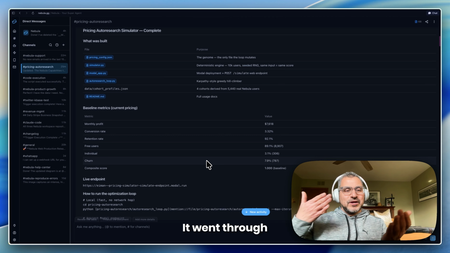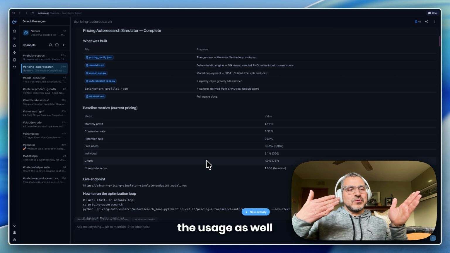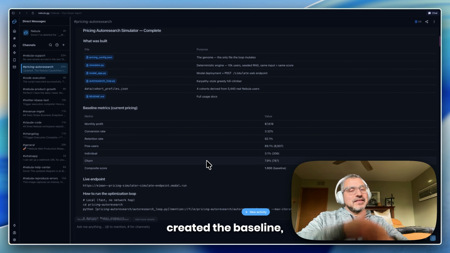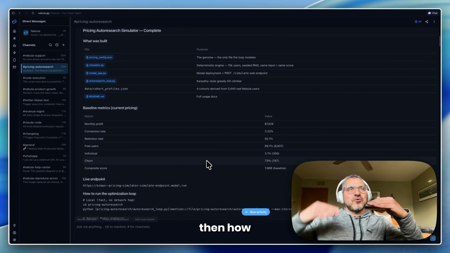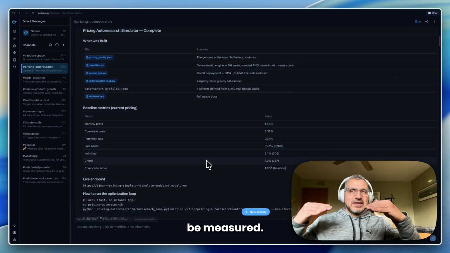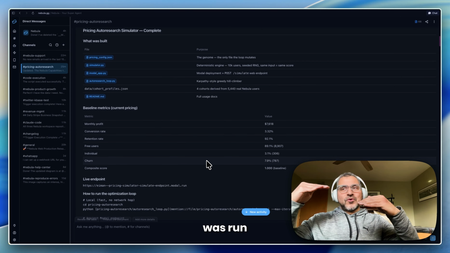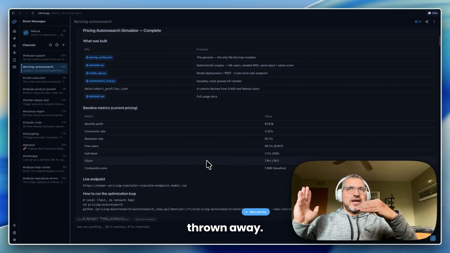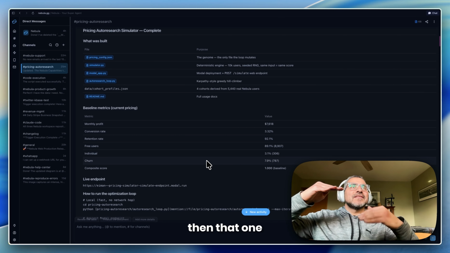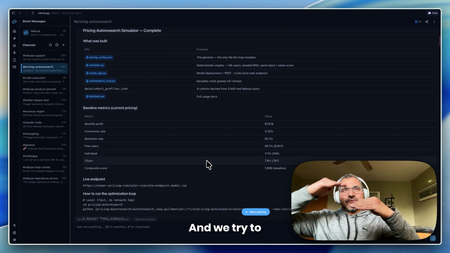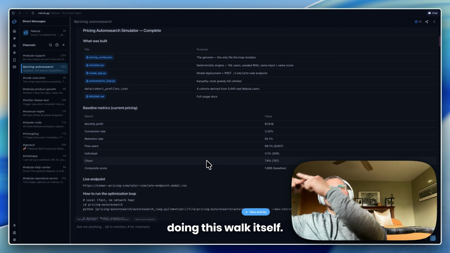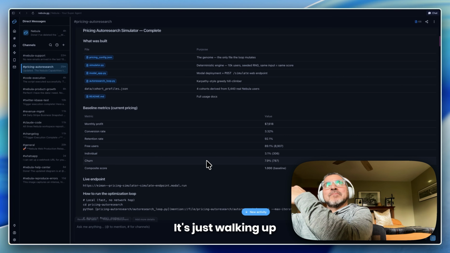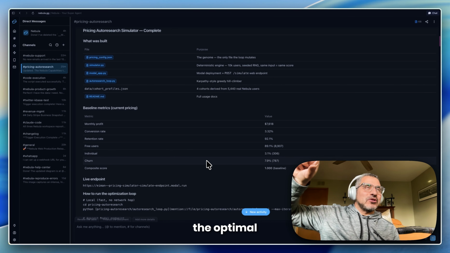Think of it as that it went through and analyzed the usage as well as the subscription CSVs that I gave it and essentially created the baseline. The baseline is how any new scenario was going to be measured. If a scenario was run and its composite score is below our baseline, that one is thrown away. But if it's something that improves, then that one is kept, right? It's basically doing this walk itself. And this is the power of Autoresearch. It's just walking up to find the optimal permutation.